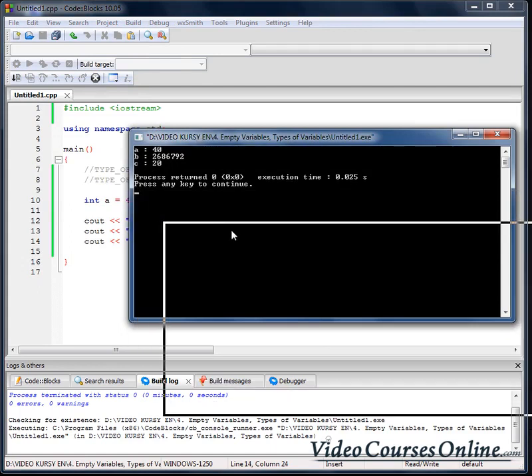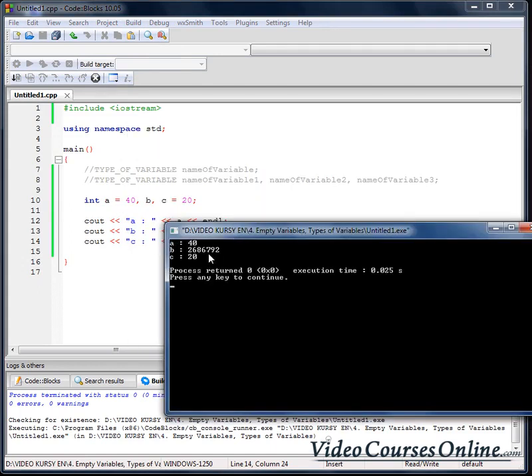As you can see here, variables named A and C have got the values that we assigned, right? 40 and 20. But why does variable B have that weird number here? If you compile that program on your computer, you might have an even different number there. And why is it happening? It's because we haven't assigned any value to the variable named B. But this might still be a bit confusing.